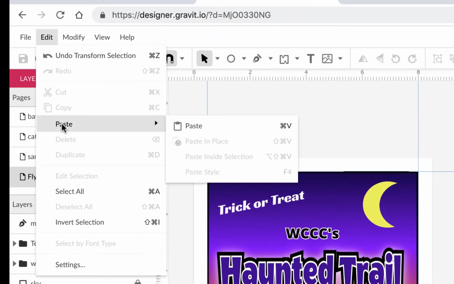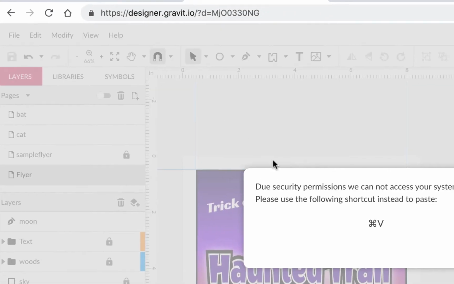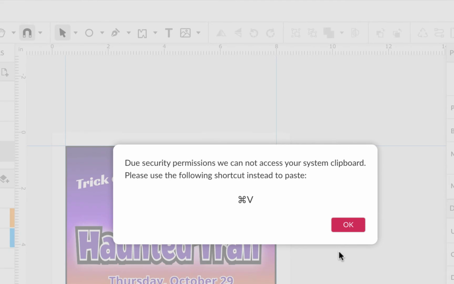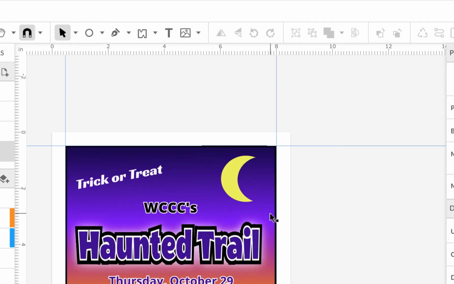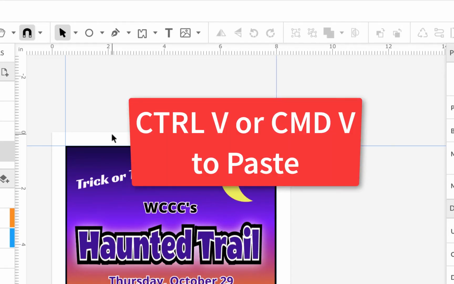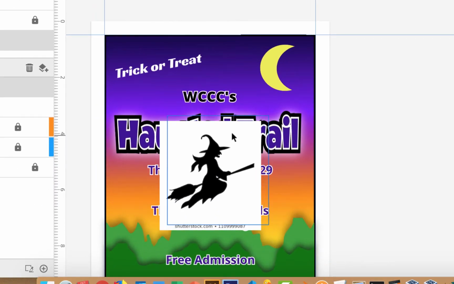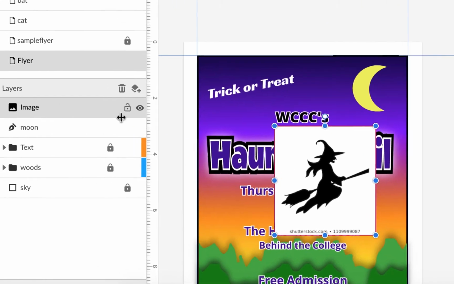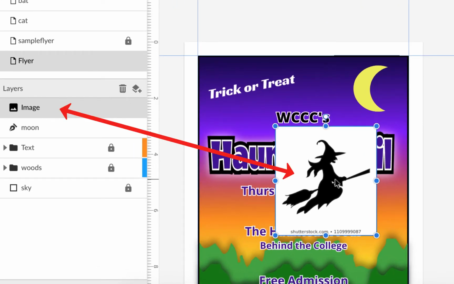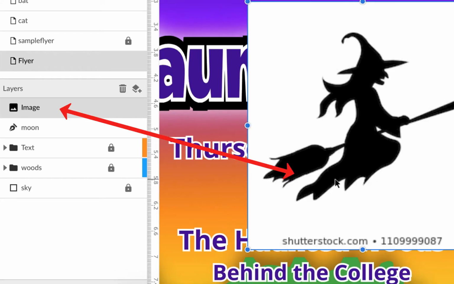If you do edit paste, you get this message about security permissions. It doesn't let you do that. You just have to use your keyboard. You have to do Command V or Control V. And there it is. Now, this thing that's here is an image. It's a bitmap image, and you just copied and pasted it. So I'm going to zoom into it here just a little bit. We don't want any of this stuff down here, but I don't think that's going to be a problem.